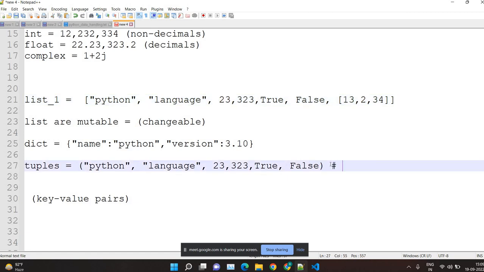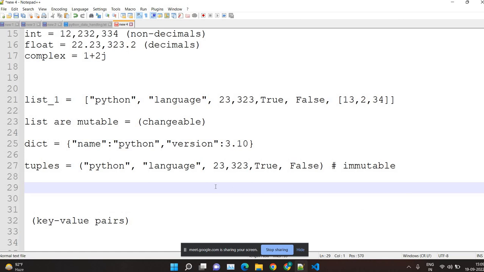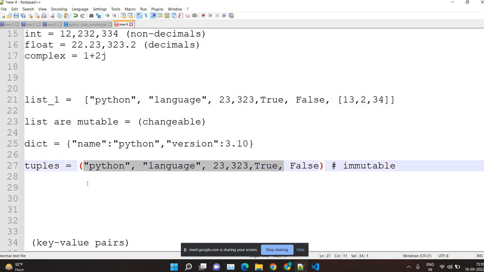But tuples are immutable in nature. They cannot be changed. We cannot change the elements of the tuple. If you want to change the elements of a tuple, you have to convert the tuple into a list, change it, and then convert the list into a tuple again, because lists are mutable. We cannot change 23 into 5 directly. So the elements inside the tuple are fixed.